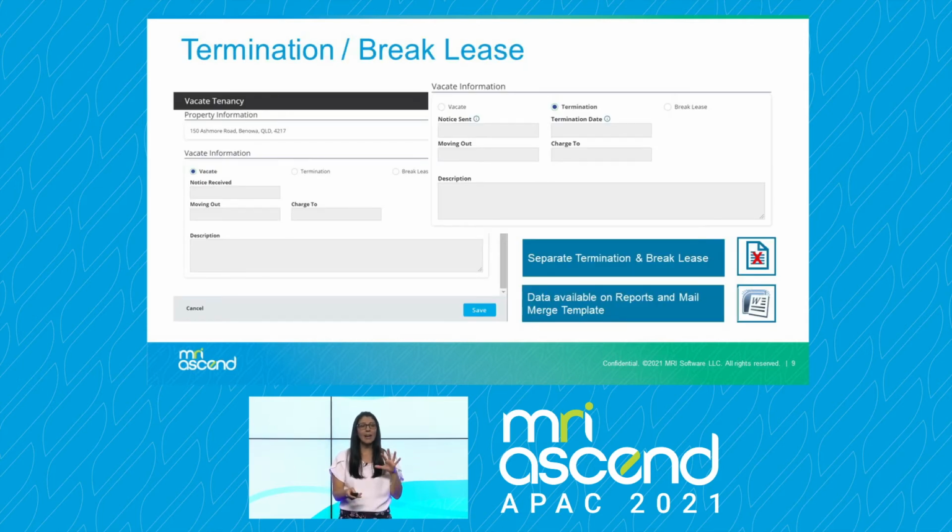So here we've actually made some changes to the tenancy vacancy information, and we've extended it to include 3 options. First, we have the vacate. Here you can enter the date you received your vacate notice and the date the tenant is moving out, I apologise, and the date that we want to charge them rent up to.